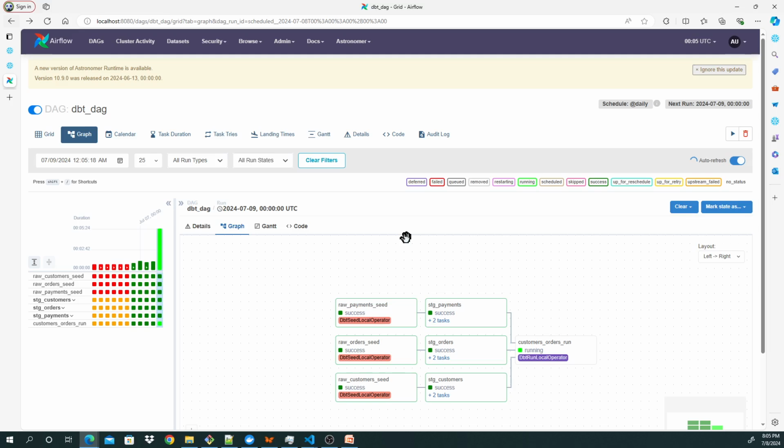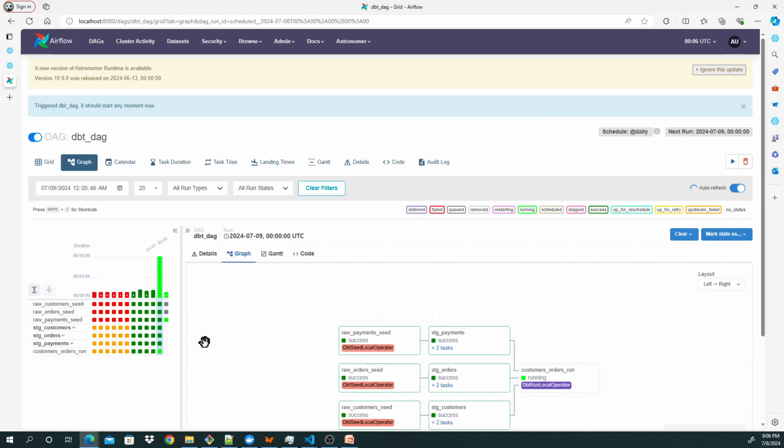And here the last execution is in progress, and we'll see that the light green will be transformed into dark green if all is successful, or it is a warning, or it is a fatal error to be red. So it is in progress. So here we have the raw seed. The seed is done for the 3 seeds, and we have also now STG customer is in progress.